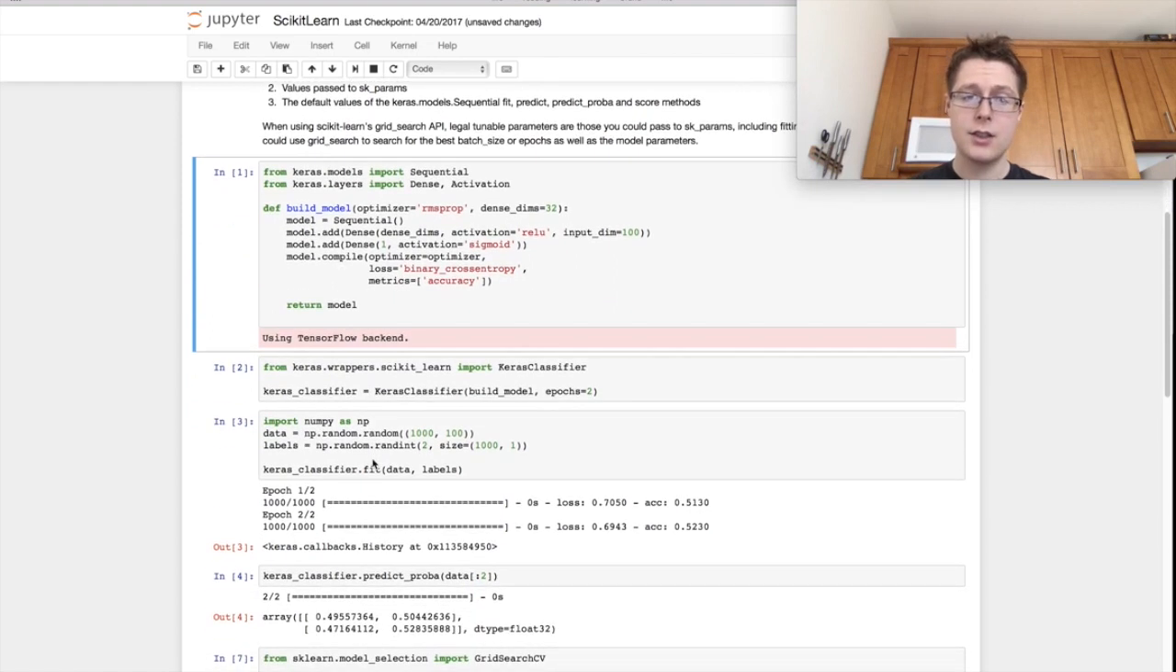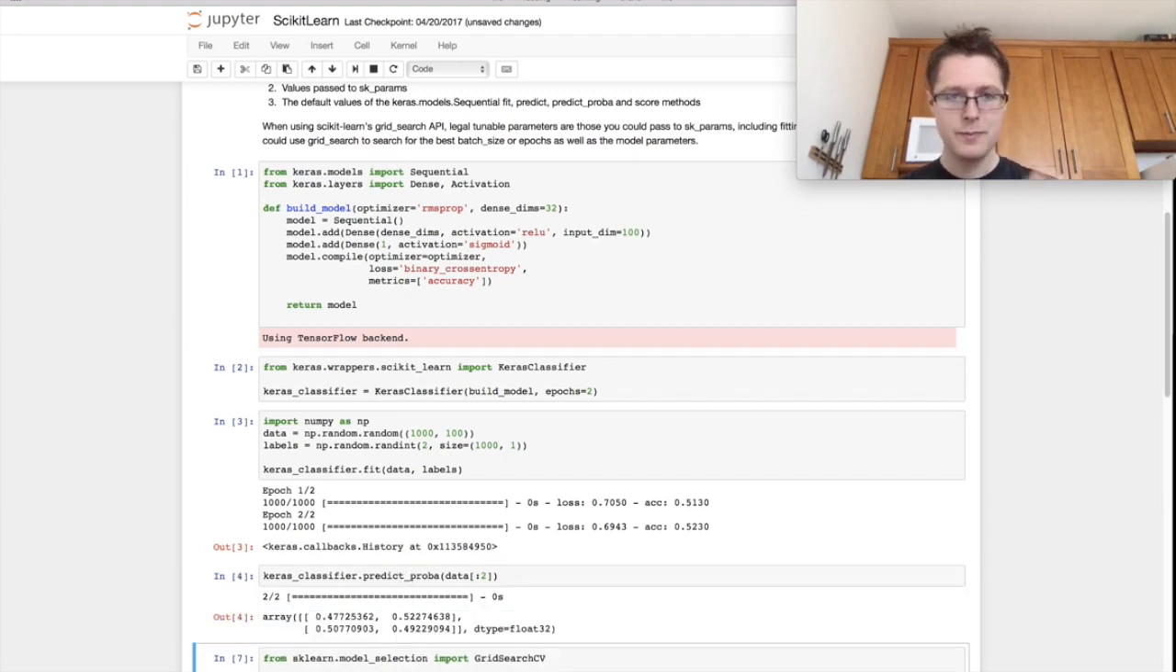Keras has predict probability as well, but remember, scikit-learn models also have a predict probability. So you can run that, and it will predict probability.